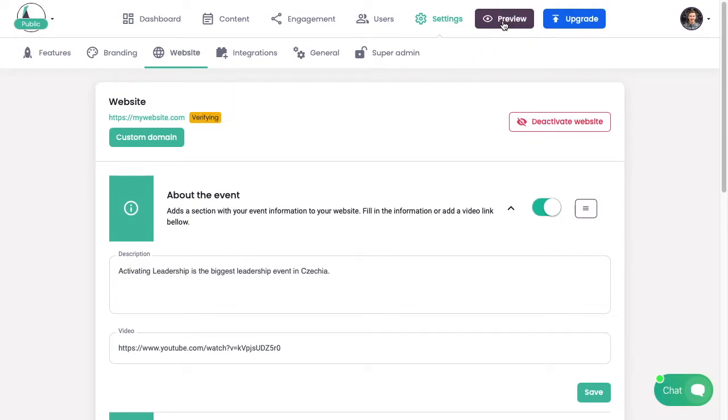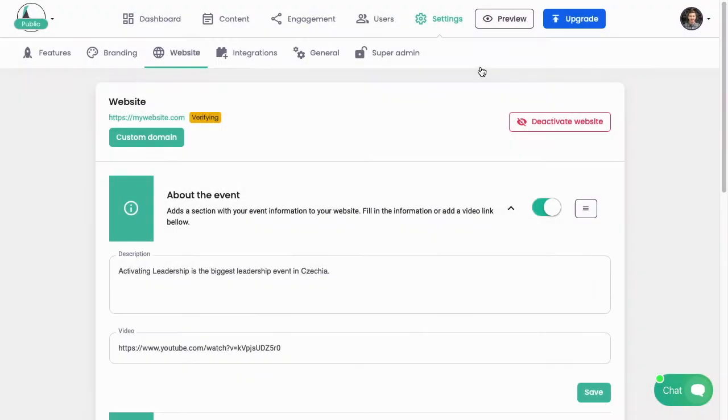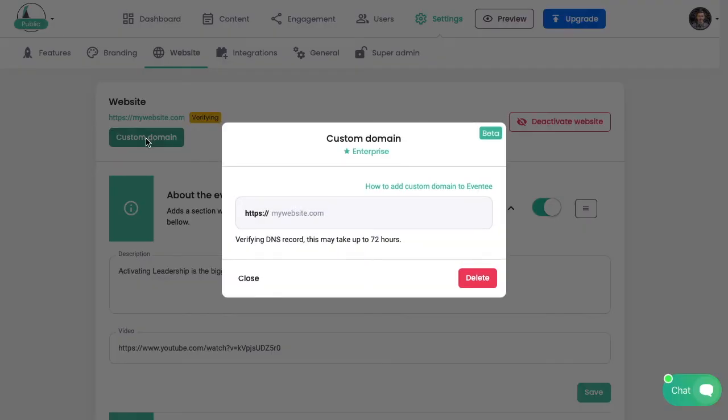During this time, you can access your website through the Preview button. If you want to delete your domain, head back to Custom Domain and hit the Delete button.